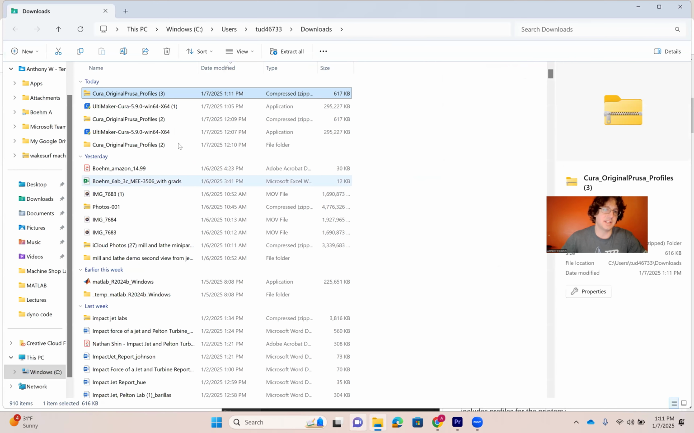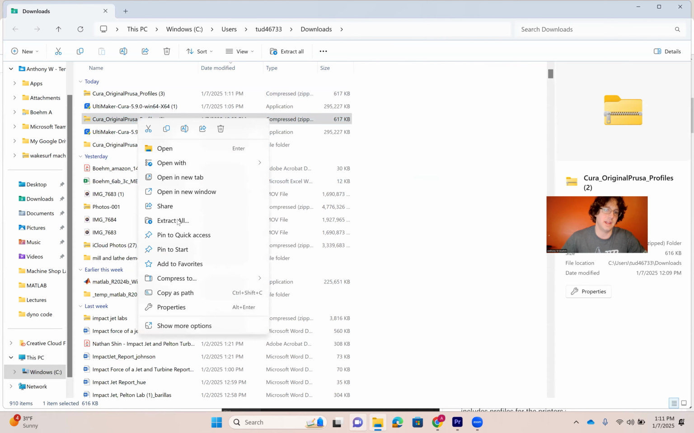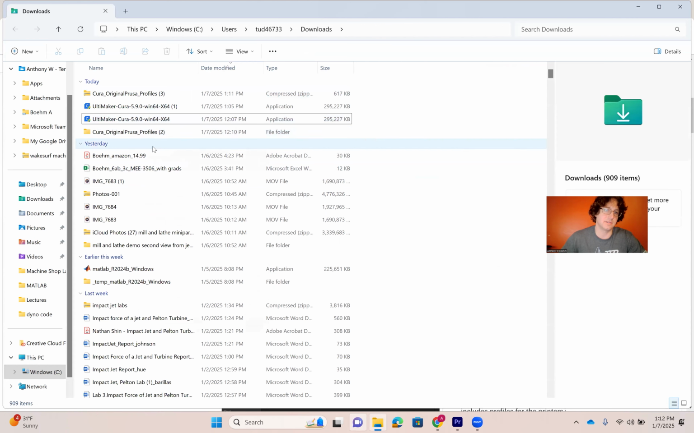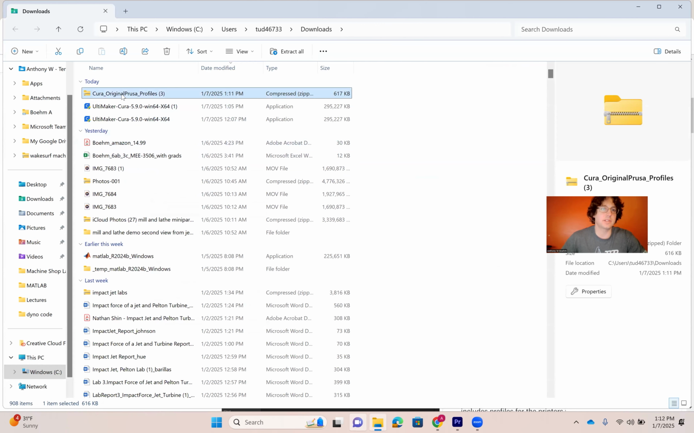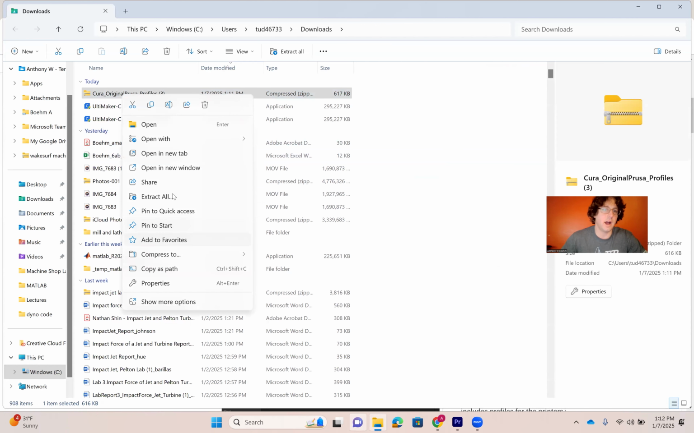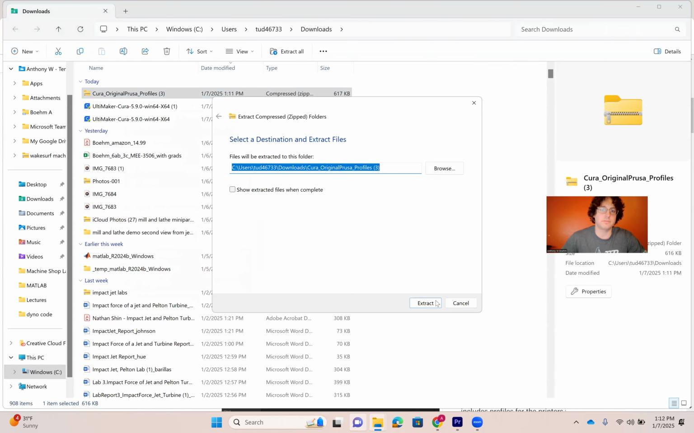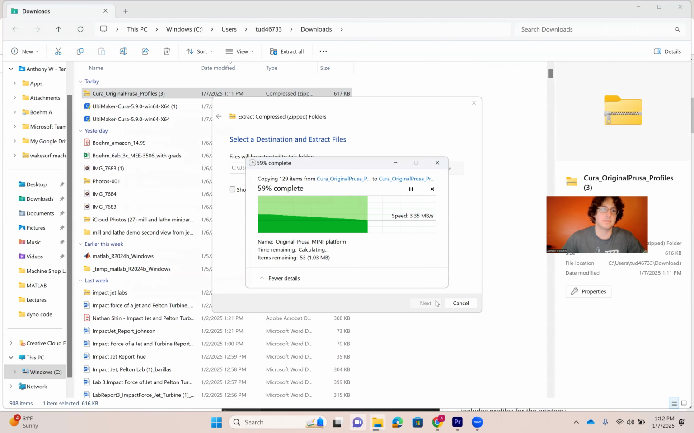Okay, so as you can see, I did this earlier, so we're going to work off Prusa profiles 3. In fact, I could just go ahead and delete those so that we don't get ourselves confused. All right, so let's go here. We're going to right click and we're going to extract all. Going to extract.